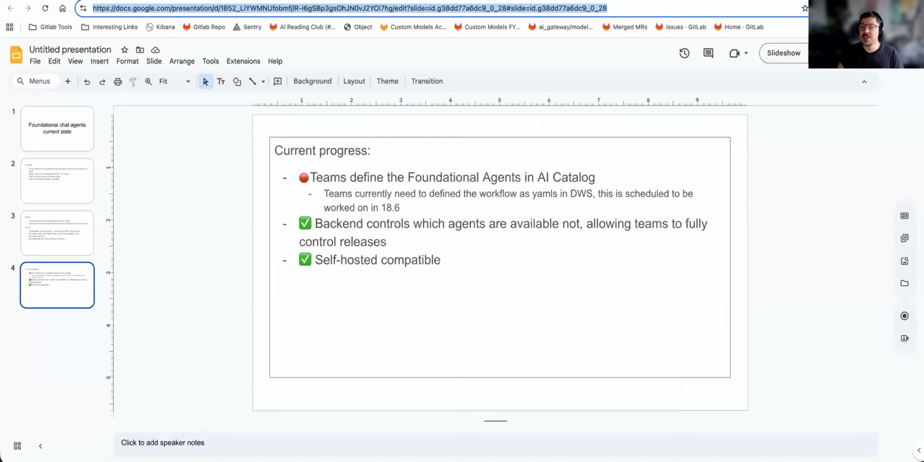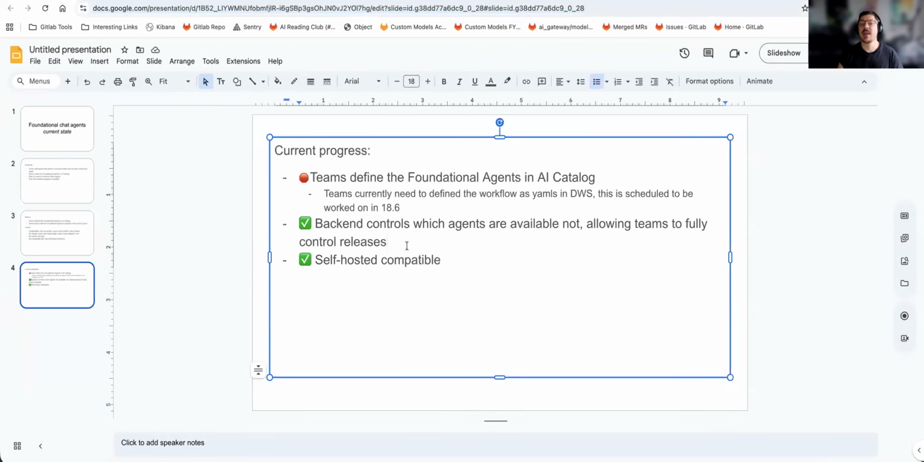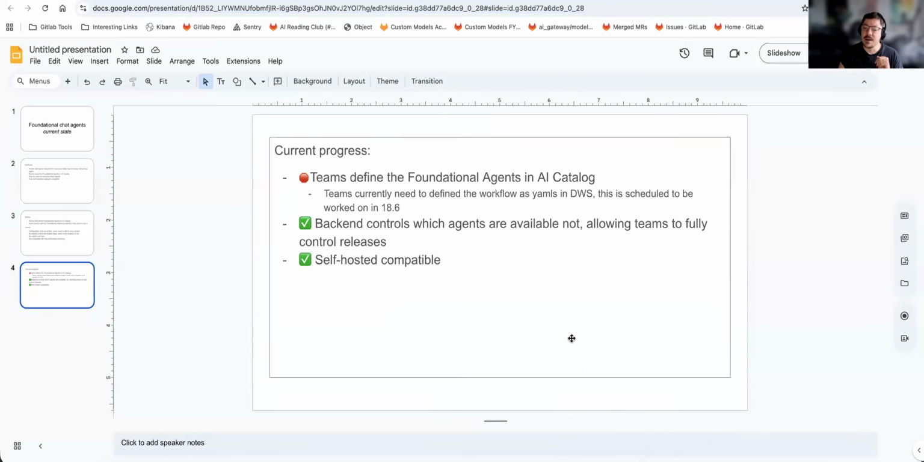But we haven't achieved our North Star yet. Since it's on the back end, we can add controls over agent availability. We can add things like settings to enable or disable agents per group, per project, per instance. We can add feature flag control. And since they are defined on the Duo workflow service, which is available fully air-gapped, these foundational agents would also be available for fully air-gapped instances.